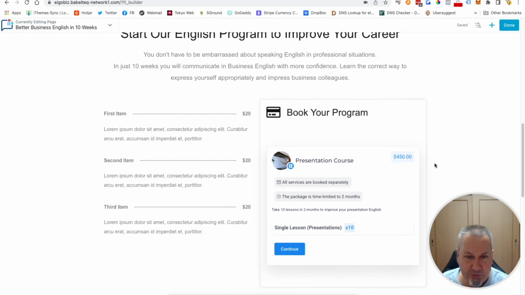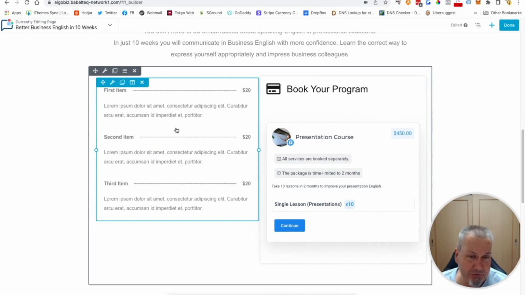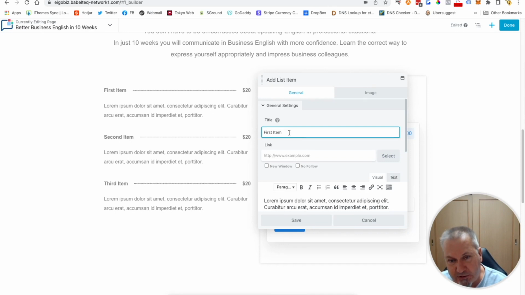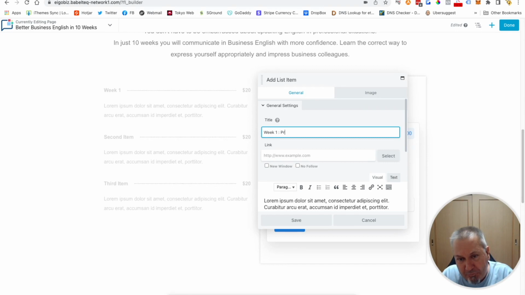So you can see that the pricing list has a different style. You can list out, let's say you wanted to put in, okay, week 1, we're going to cover these points. Week 2, we're going to cover these points. Week 3, and so on. So you could do that with one of these modules. So if I edit that, I'll change this to week 1. Presentation.